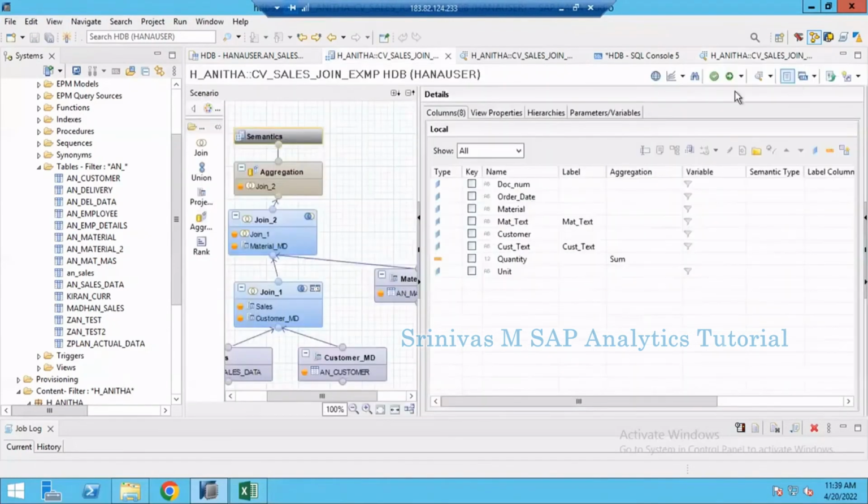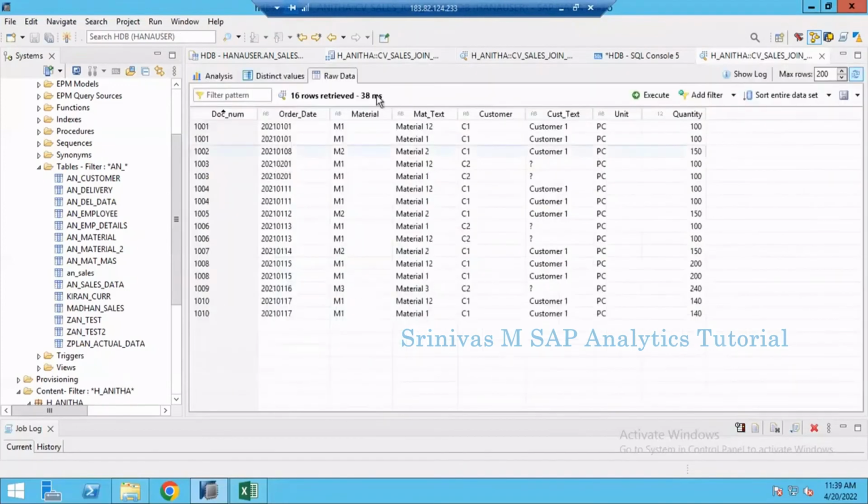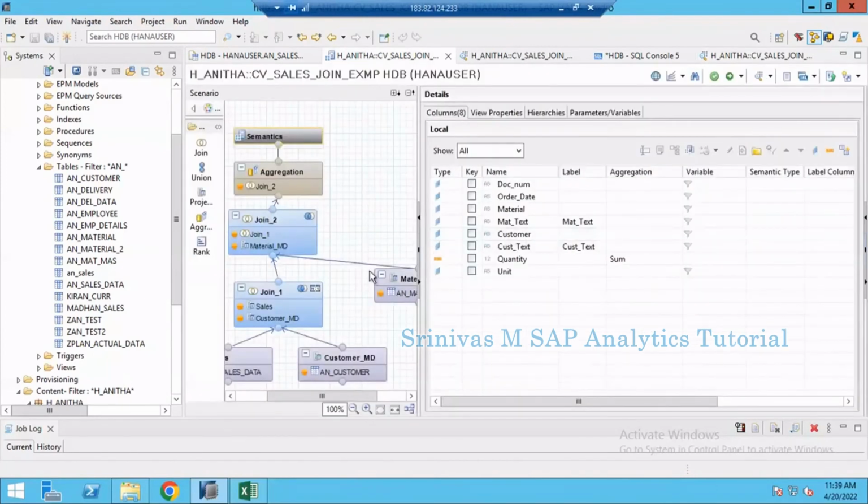So everywhere I am doing left outer join. So at the end I am expecting 10 records only, but I am getting some extra records in my output. This is happening because of the material master data join. You see, the record with document number 1001 got duplicated here. It came twice, and 1002 also, 1003 came twice, 1006 came twice, 1008 came twice, 10 also. So a few records came 2 times instead of 1 time. Why did it happen? It happened because we have duplicate records in our material master data.